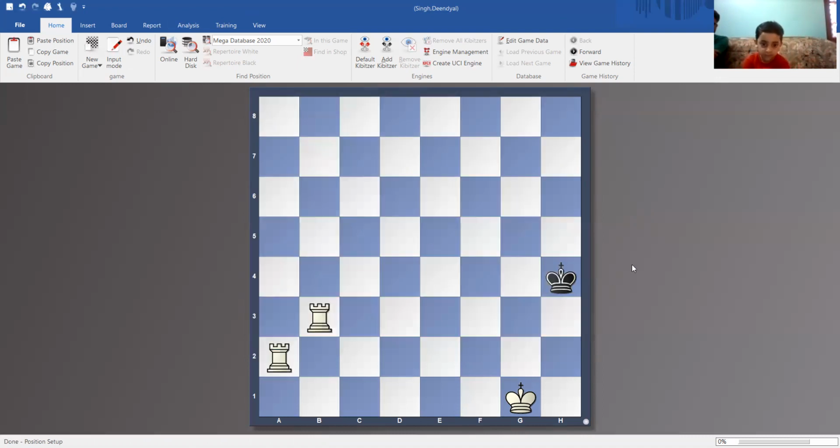Okay, can you see this position? Yes. Tell me, if you are playing as white, how will you continue? You have two rooks, you have one king. Rook 2.